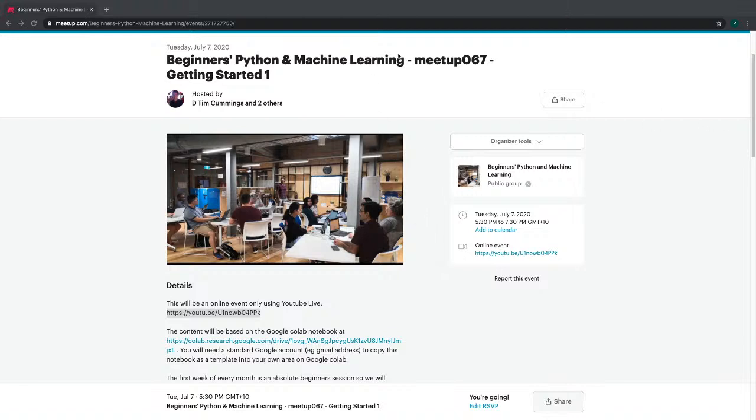Hopefully you've registered for the meetup, and so you'll see the URL. We've got a starting point. We're going to use Google Colab, which is a cloud service offered by Google for free that will allow us to do Python programming, and you don't need to install anything on your computer. You will need a Google account to do this.